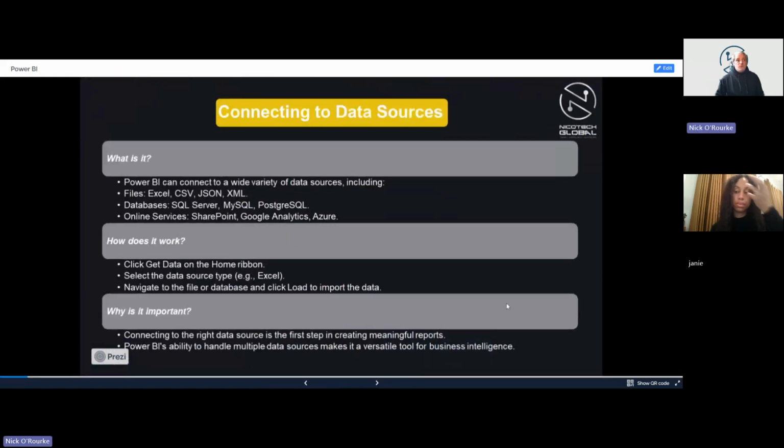So, connecting to data sources. This is the fun bit. So what is it? Power BI can connect to a wide variety of data sources, including Excel spreadsheets, CSV, which are also spreadsheets, but they're not exclusively Excel. If you use Google Sheets, that will invariably be a CSV, comma separated file. You've got JSON files, which you may not have come across, but they are a semi-structured data file. Then you've got XML, which again is a semi-structured data file.